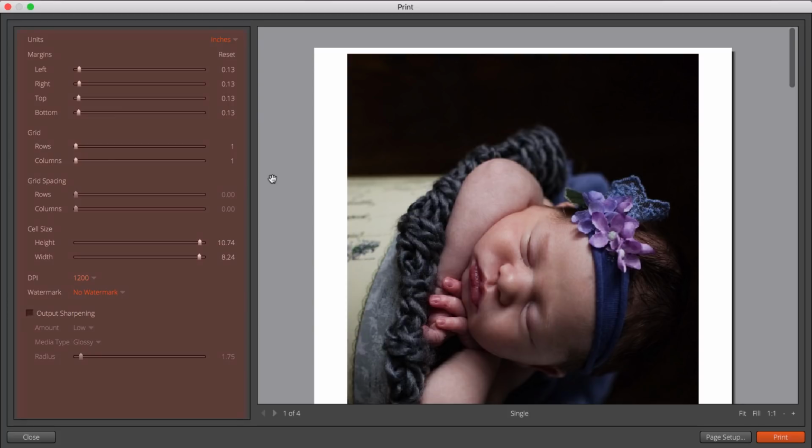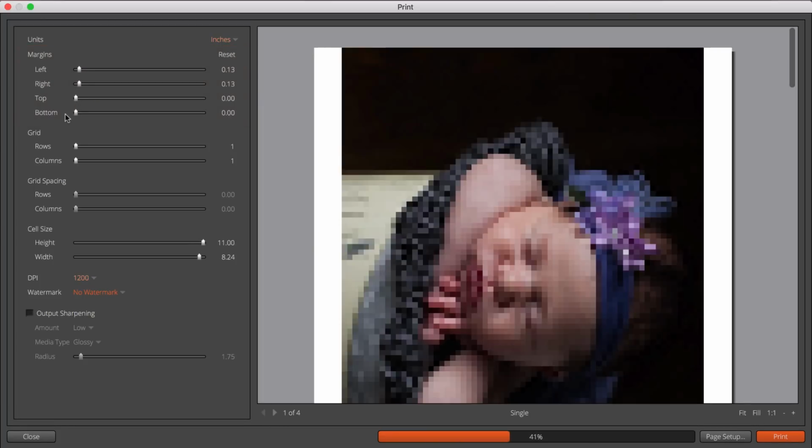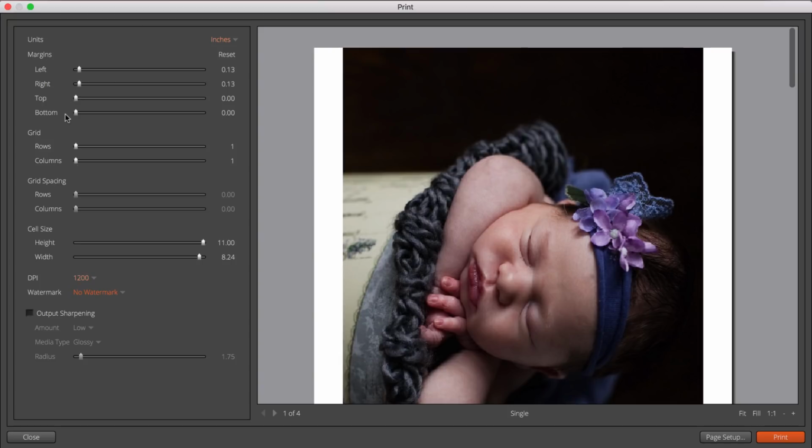Let's walk through the additional settings to the left of the image preview. If you're targeting a specific print size, you'll first select the units. You can choose inches for common paper types like 8x10, etc., millimeters for A-sized print paper, or points. The margins default to the printer's printable region, but you can adjust them to taste. For example, you might reduce them for borderless printing, or adjust them as needed if you're printing a grid of images.